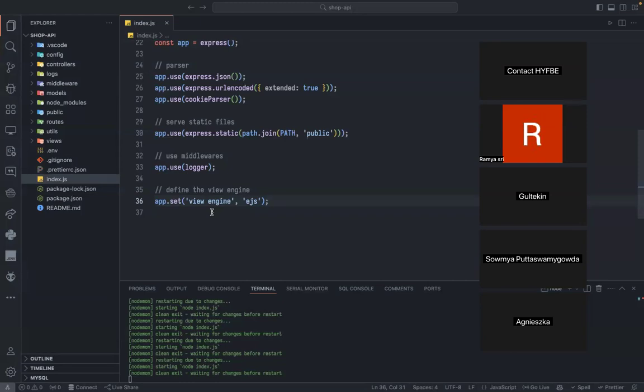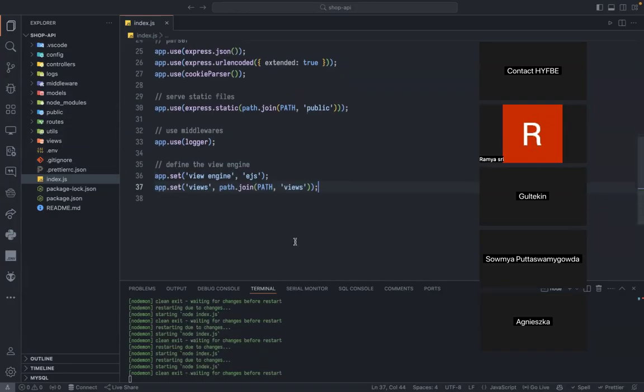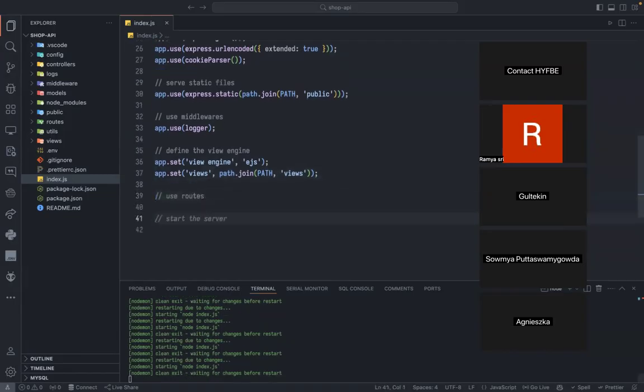And after that, I need to define the path to the views. So how can I define the path to my views? It's the same idea, app.set views with an s, path.join, path, and then here it will be my views. What should I do after that? I can now use my route. I don't have any route, so I can go to the next step.